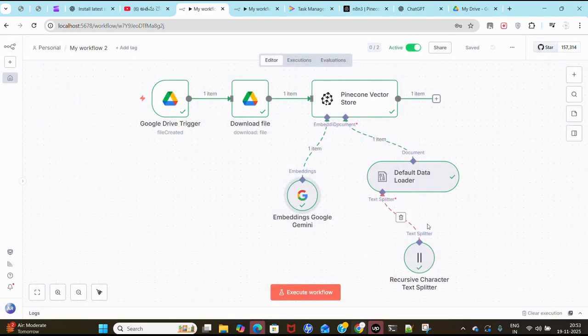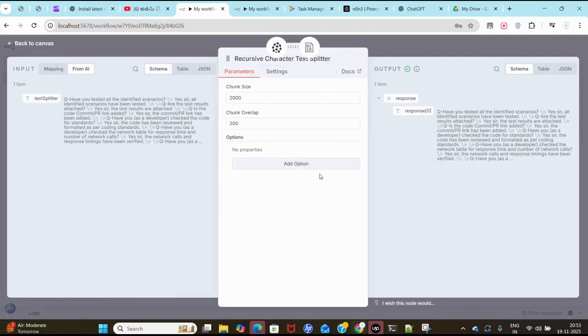And the next step is the recursive text splitter. As you can see here, there is a Recursive Character Text Splitter. When we pass a large document, we cannot embed the large document at once, so this node splits the text into small meaningful chunks. On double click on it, we can select the size of the chunks and the overlap of the chunks. I have selected 2000 as the chunk size and the overlap is 200.